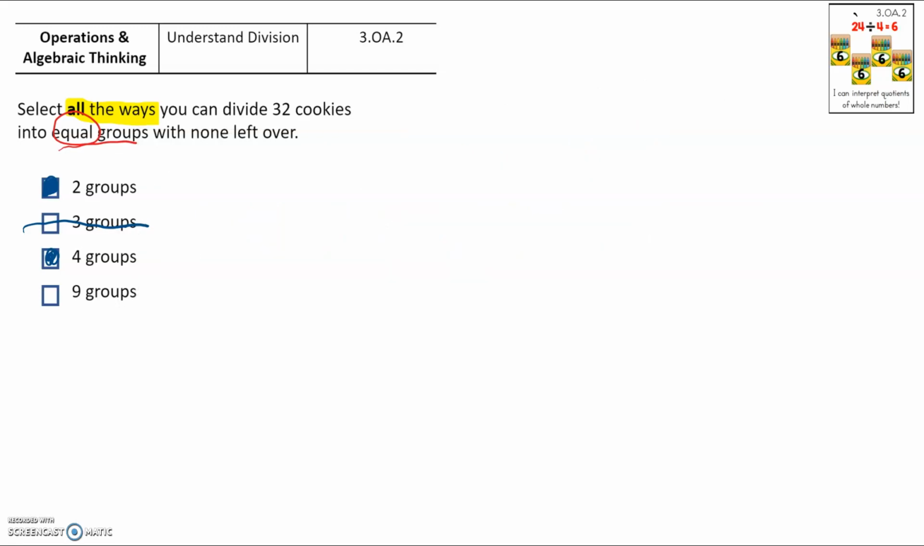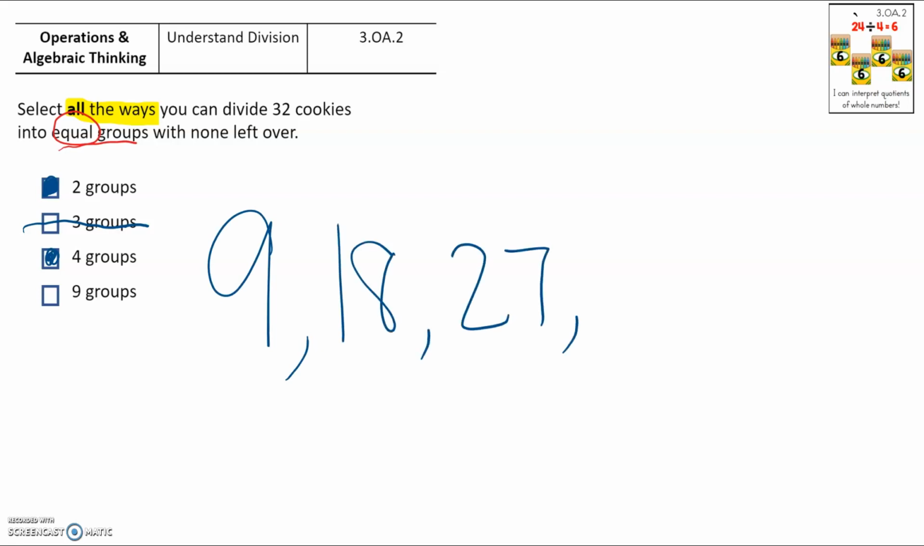And lastly, we'll do, would it work in 9 groups? So I'm going to go 9, 18, 27, 36, and it will not work. Okay, let's move on over to subtraction.